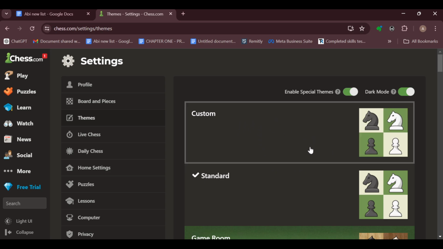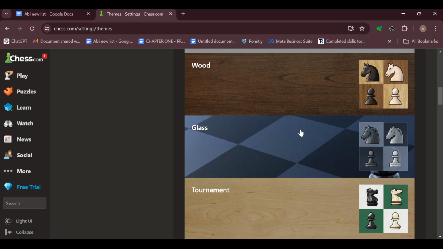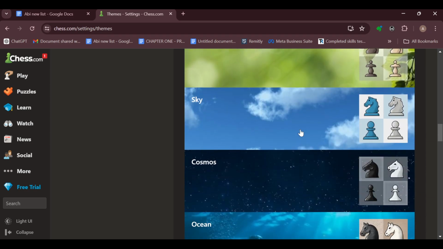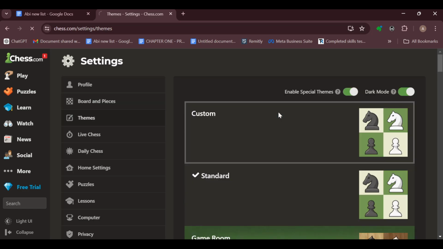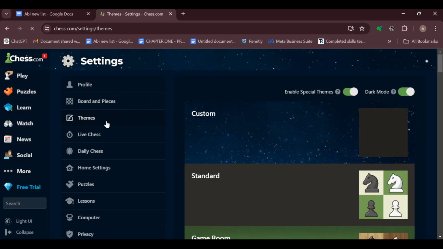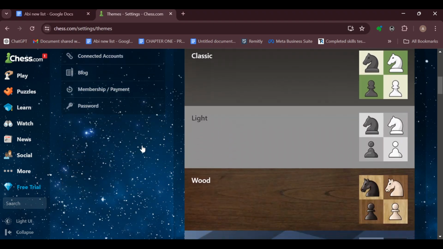All right, the custom themes that have been customized for you will be displayed. So you can just go ahead and change it to the theme that you would like to use. For me, I'll be selecting this one, which is Cosmos, and then wait for it to load. And as you can see, the theme has been changed just like that.